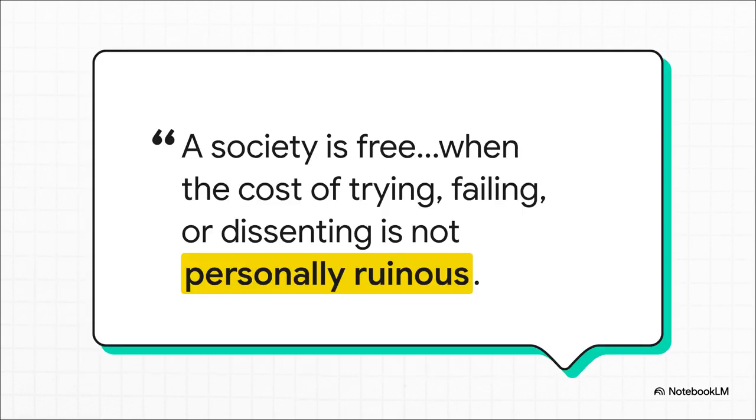This quote absolutely nails it. I mean, think about it. Are you really free to launch that startup or to stand up for what's right if you know that failing could mean losing your home, your savings, everything? This theory says no. Real freedom happens when the price of trying isn't personal ruin.